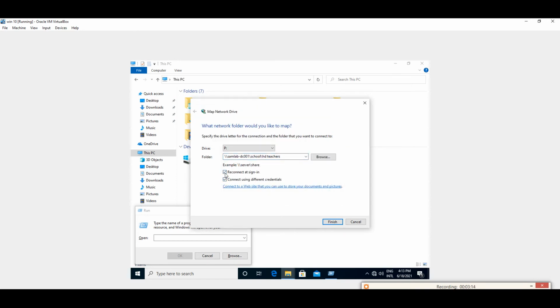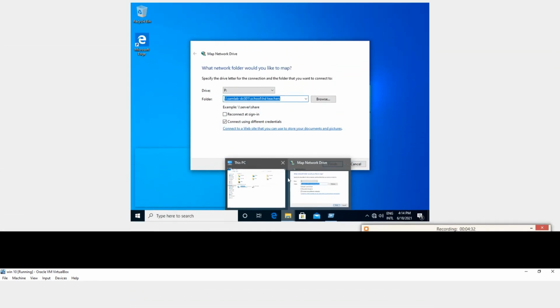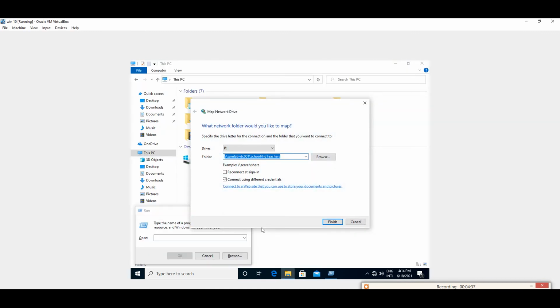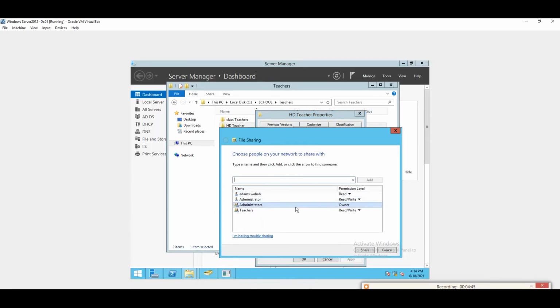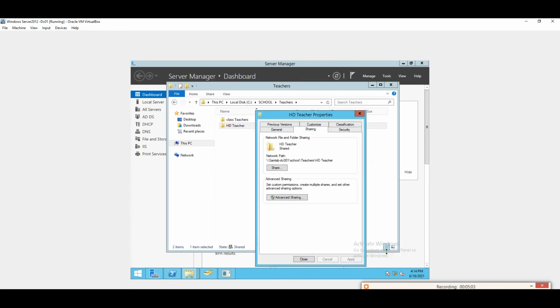So those are some errors. Let's troubleshoot them and see. Let's go to the server and see the condition of the folder. So here is the folder. Let's share again. Okay, it's being shared and it's done. Teachers came before head teacher. Okay, that's good.